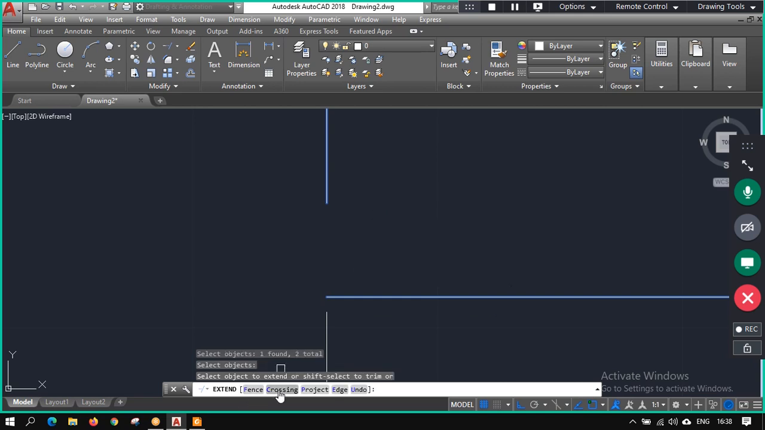Now they are asking fence, crossing, project, edge, undo. What I can do is I could click on fence, or I could also click on crossing. I could do anything. I don't have to write anything. I just need to bring the cursor pointer onto the second line which I have selected. I'll click on that and the line will be created. Okay, is that clear?